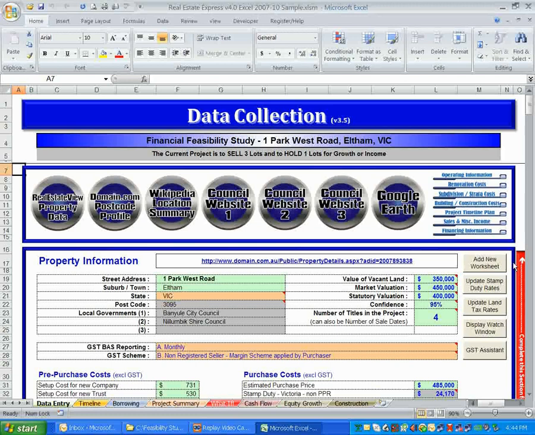In this session, I'm just going to describe some of the functions and facilities that the program has to offer that don't directly reflect in the financial calculations that the program makes. The first thing you'll notice when the program starts is that it will look like a traditional Excel screen.